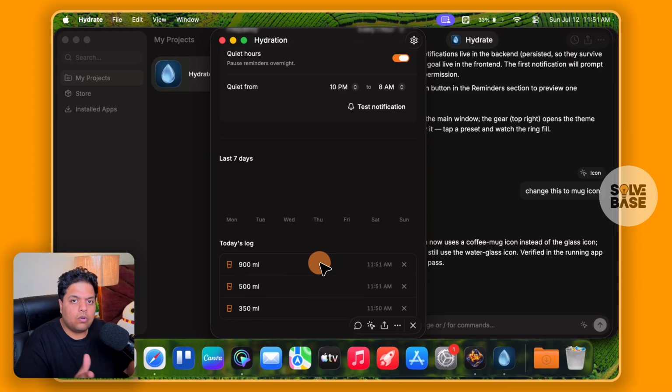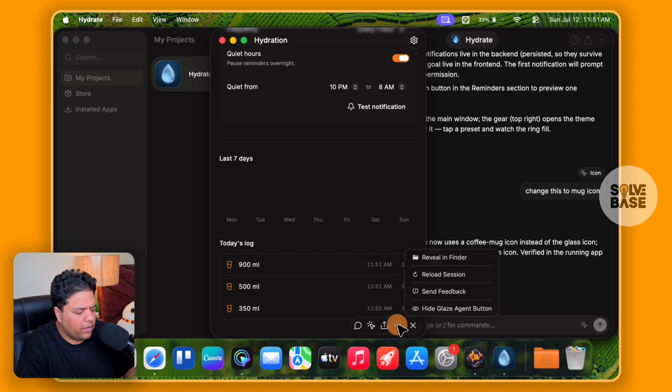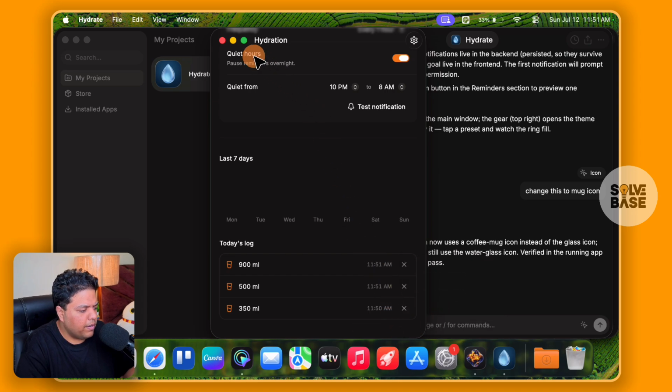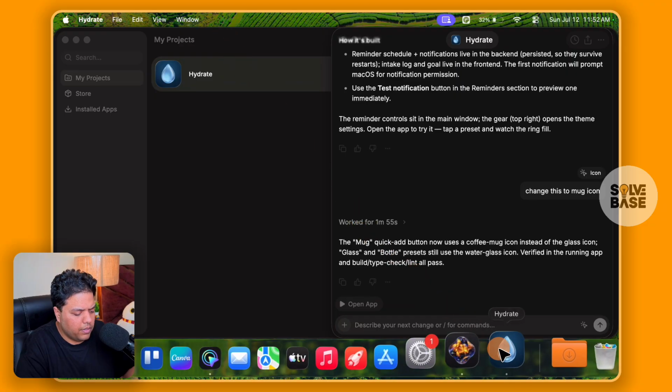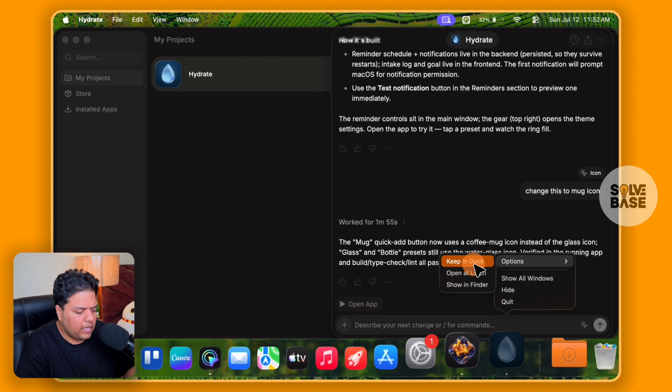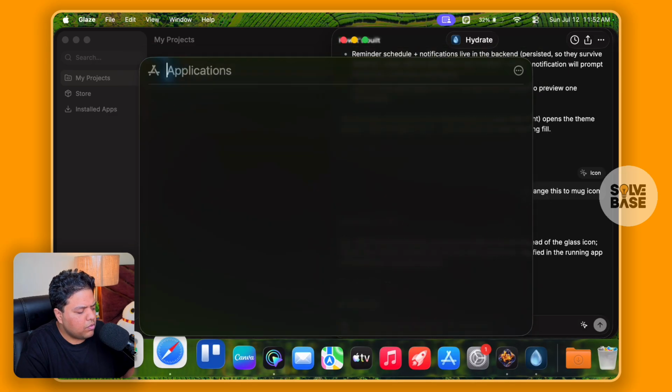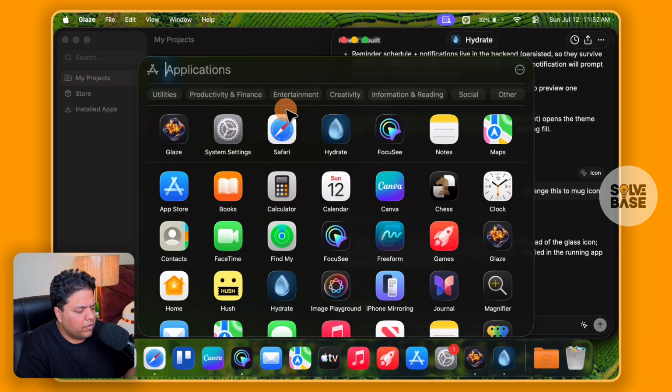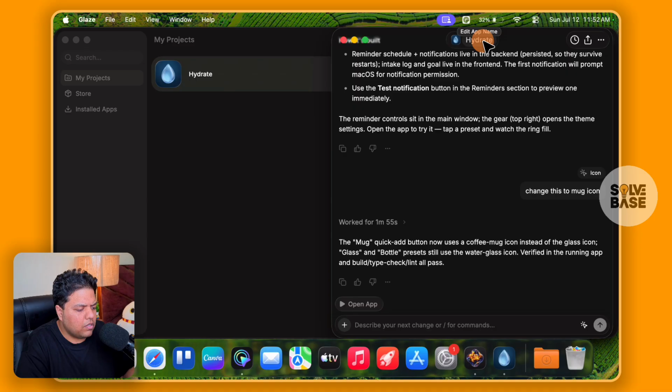So this is all done with the help of Glaze by Raycast. Now I can hide this Glaze agent button so that it does not show up on your app, and you can close it from here. You can also right click on your dock options and keep it in dock and open at login from here. And it will also show up in the apps folder. Go over here, you'll find the Hydrate app right here. You can also change the app name and the app icon.